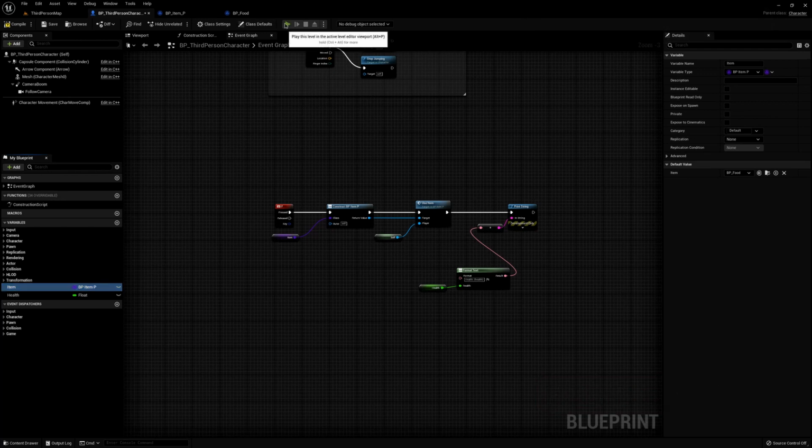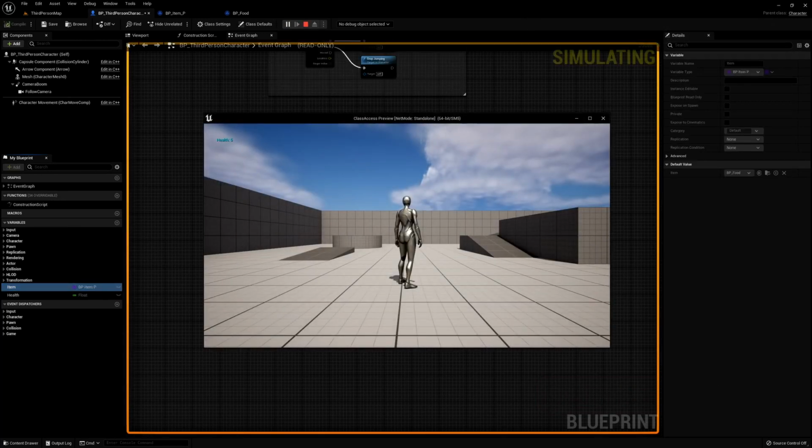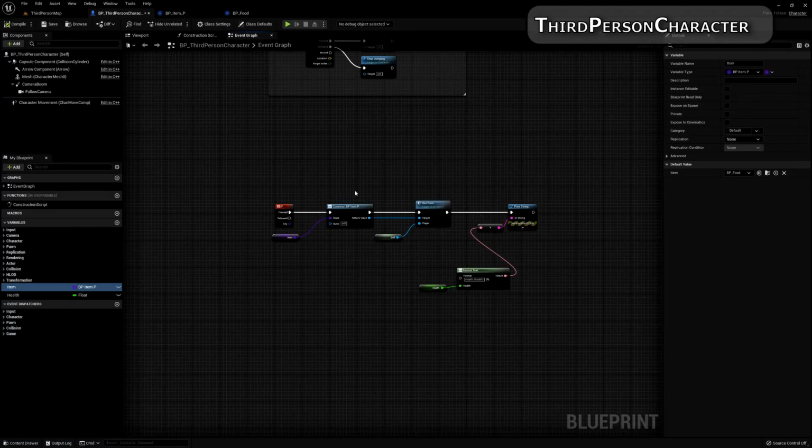So go ahead and play this, and if we hit F, you can see our health is now going up by 5 every time I press the F key. Go ahead and hit escape and exit, and we get no errors.